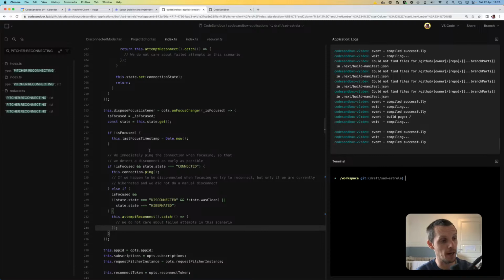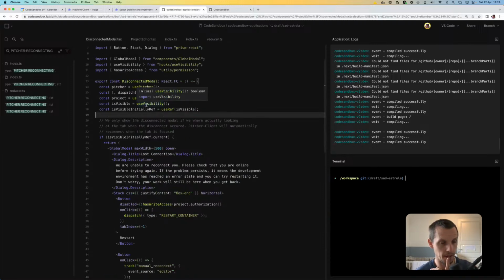But the thing that should never happen is that you can reconnect and it doesn't do it. So I wonder if there's a state where you're disconnected, and you would expect the disconnected modal to appear, but it doesn't. Yes, I think that's the thing. It's this toggling of the tab that's messing this up, and I wonder what should happen.